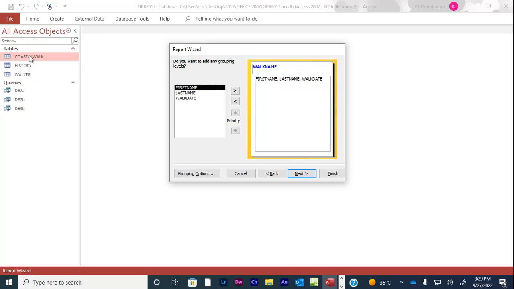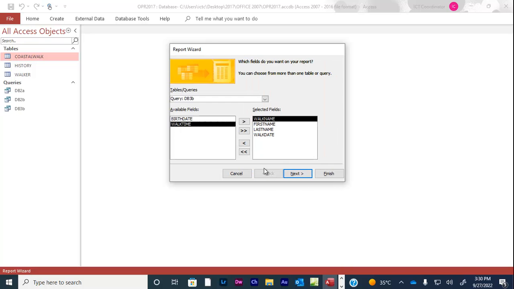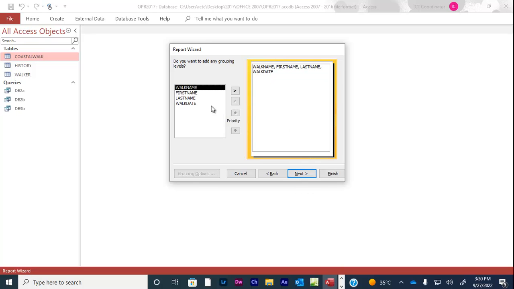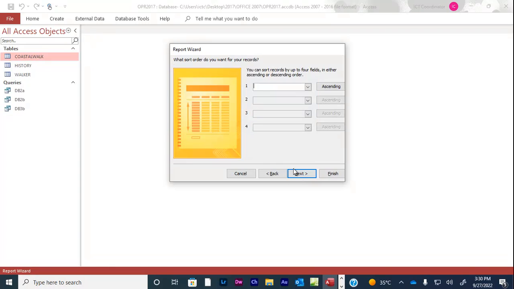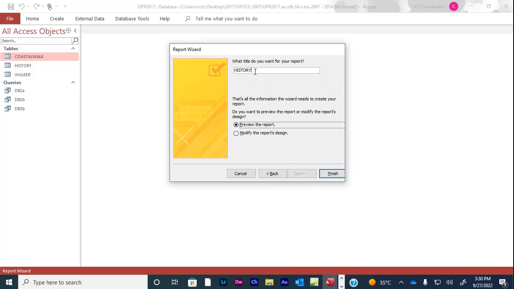Okay, coastal walk. So right now we don't want that. Go just back, select this, next, not this one. Okay, just select from here, this one, and next. Do you want any grouping? No. And sorting is not mentioned, so you can select sorting of your own choice, on first name, next. And this format we want, yes.